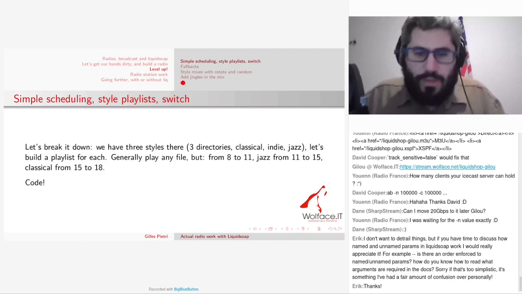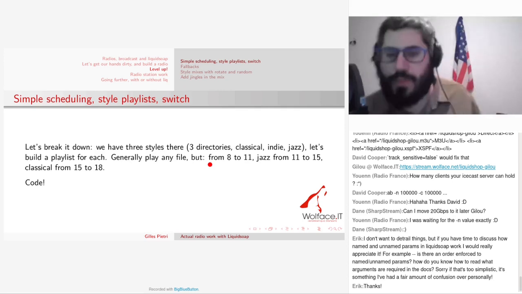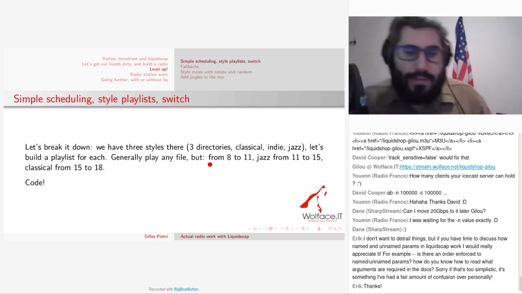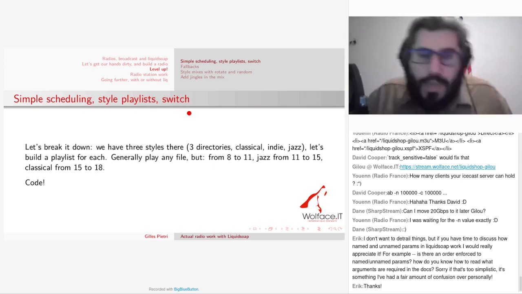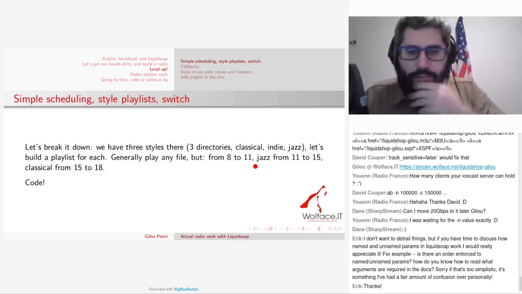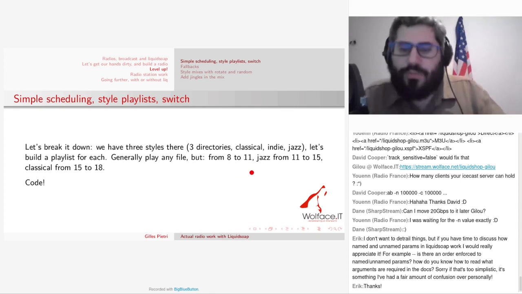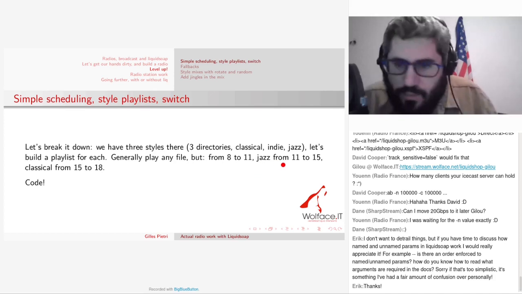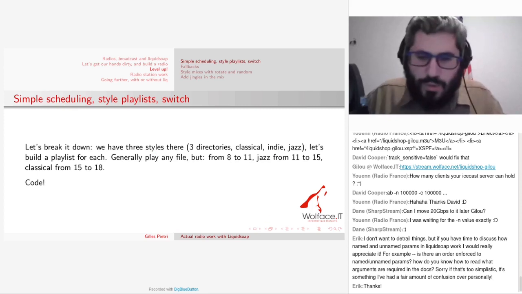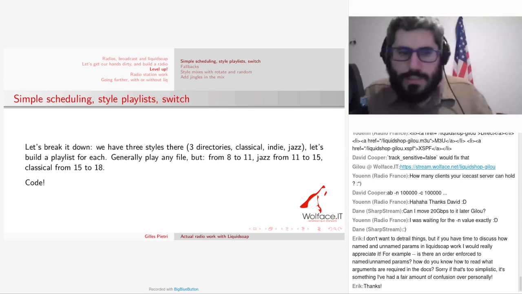And so what I'm going to have here is three styles. I've got three directories in my selections: one called classical, indie, and jazz. I want to build a playlist for each of them so that they can be played. And then I say, well, what I want is jazz from 8 to 11, classical from 11 to 5. I'm not sure I had that right, but it's okay. I'm just going to switch to the screen and make that happen. Okay, here we go. If I can do it.